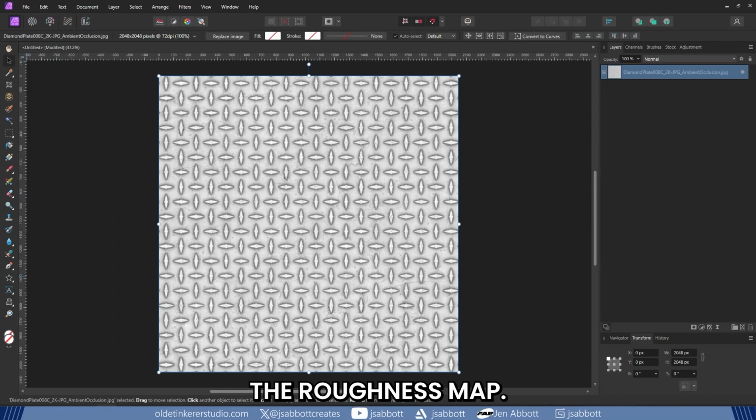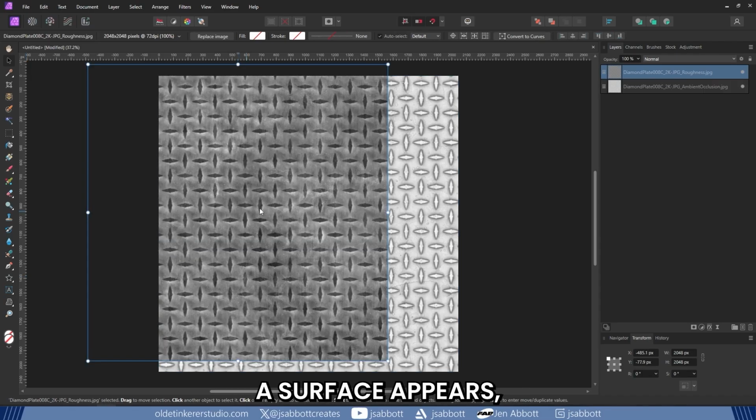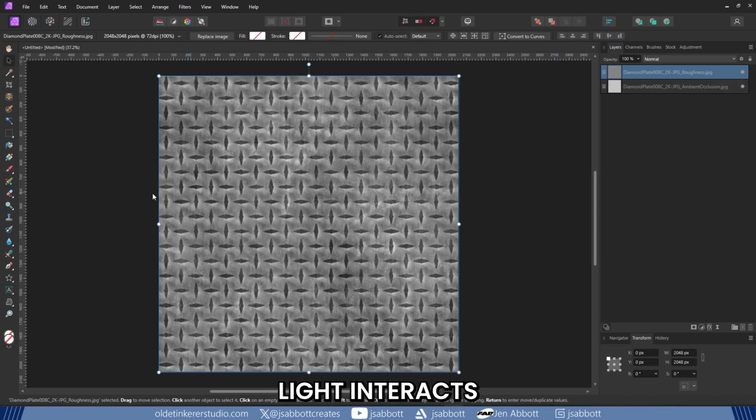Next, let's import the roughness map. This controls how smooth or rough a surface appears, affecting how light interacts with the material. Roughness is also typically represented as a grayscale map, where white represents a rough surface and black represents a smooth one.